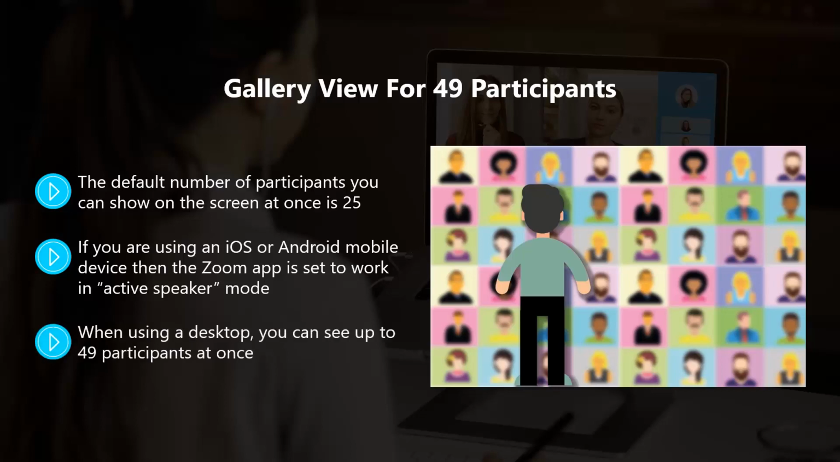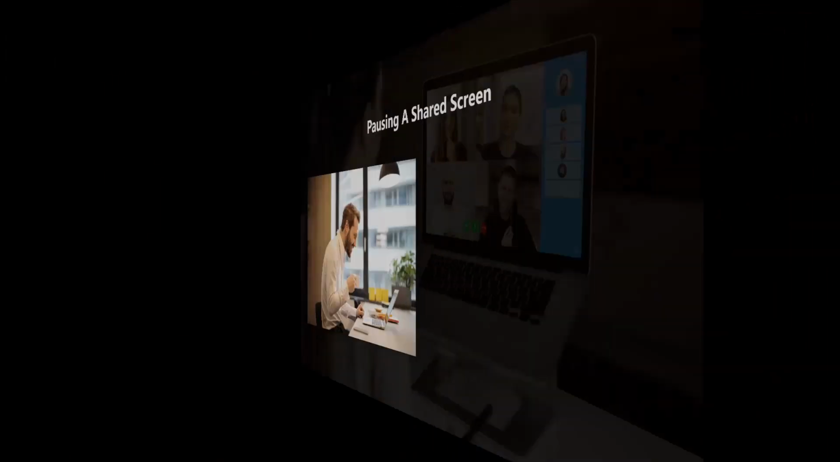When using a desktop, you can see up to 49 participants at once. You must install the desktop Zoom app for Mac or Windows PC to do this. Just go to Settings and then click on Video, which will bring up the video settings screen. From here, you can enable the Display up to 49 participants per screen in Gallery View option.